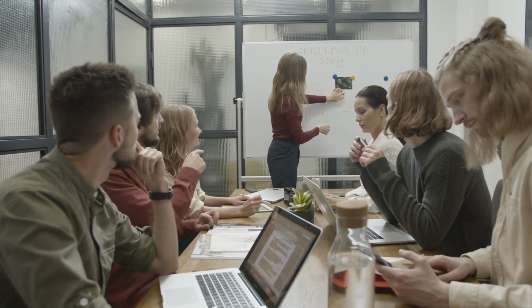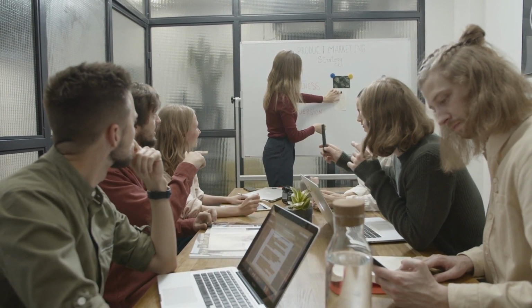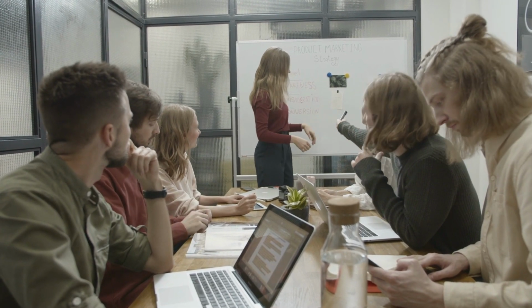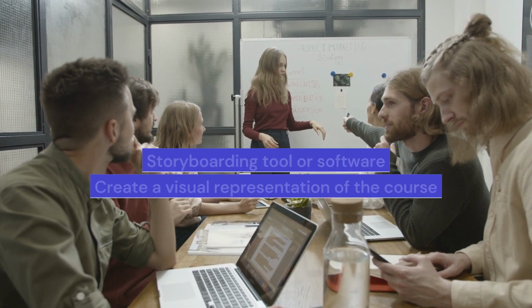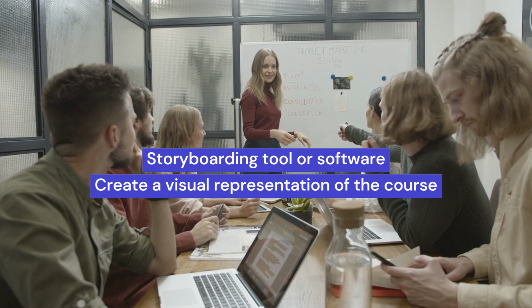Use a storyboarding tool or software for creating your storyboard. These tools help you to create a visual representation of the course in a more efficient and streamlined manner.